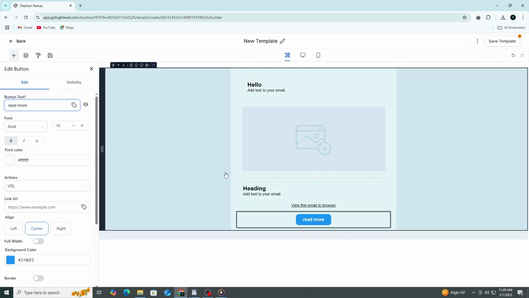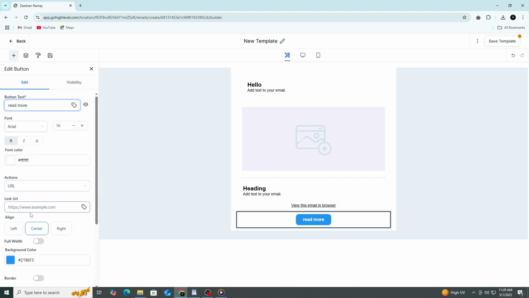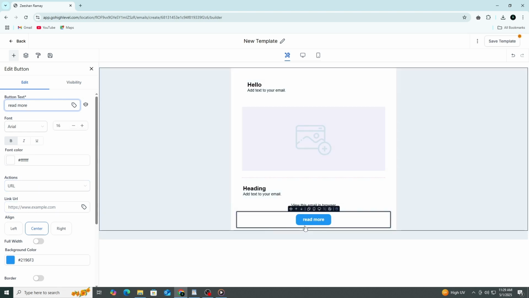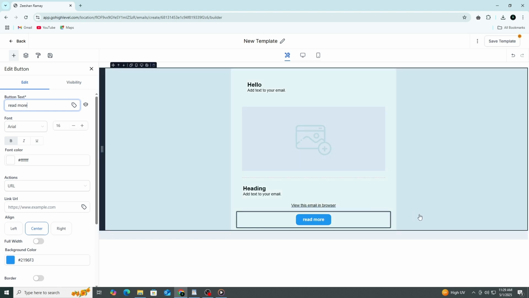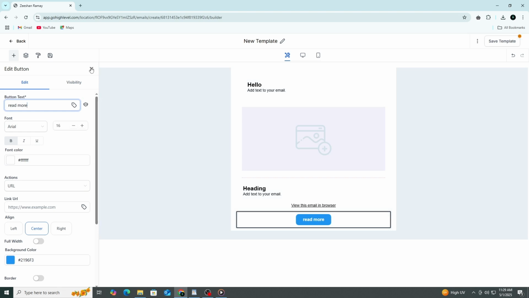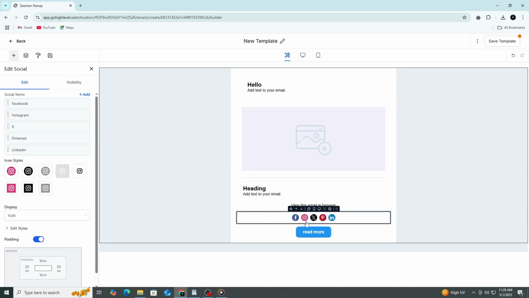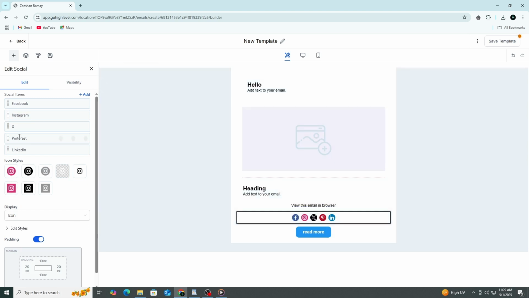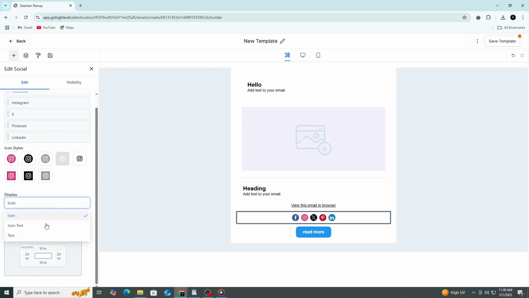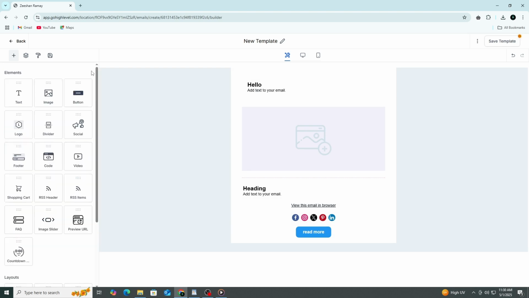Then add the URL where you want the button to take people. The button serves as a clear next step, guiding your audience to the content or offer you want them to see. If you want to add your social media icons, drag in the social icons element and then click on each icon to add your social profile links. You can show just a few icons or add more depending on what platforms you use. This is useful if you want readers to follow you on social media.